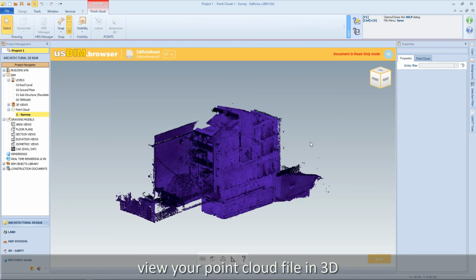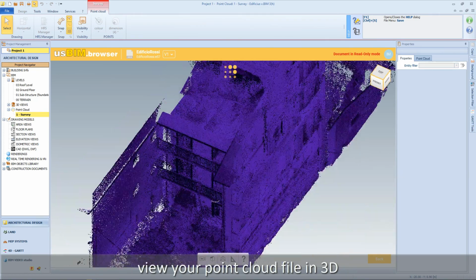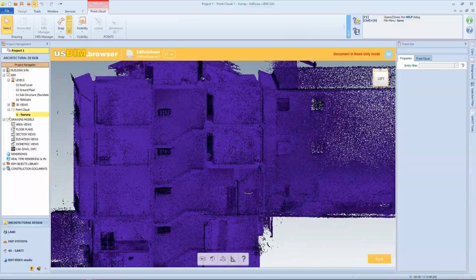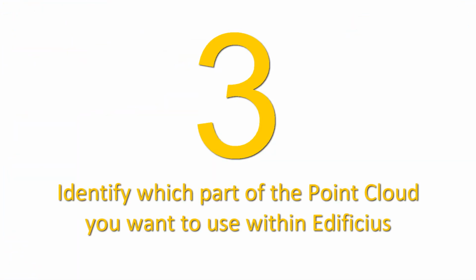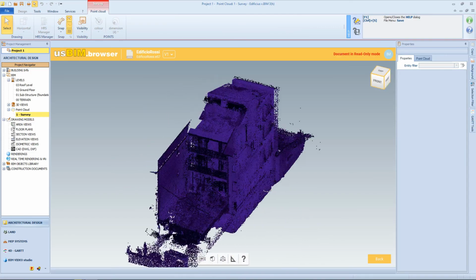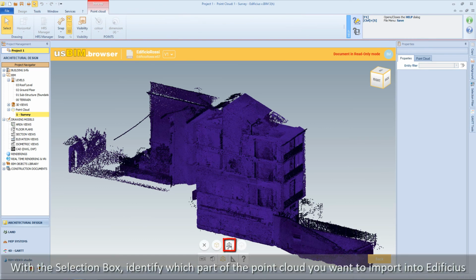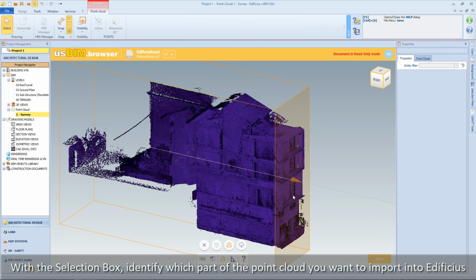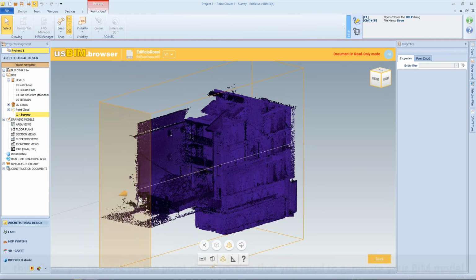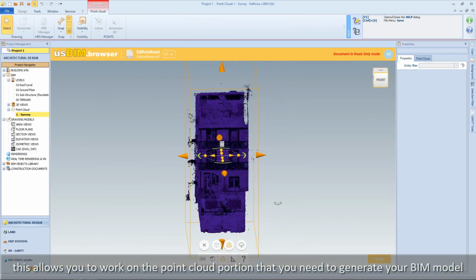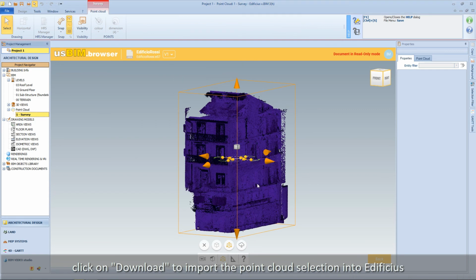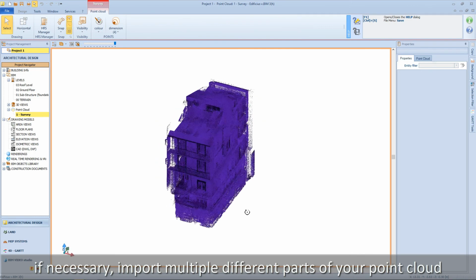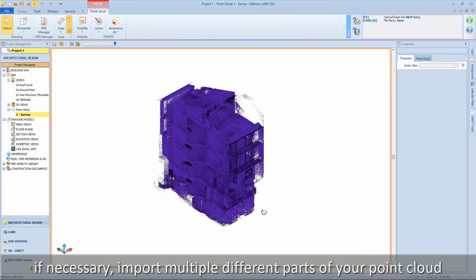View your point cloud file in 3D. With the selection box, identify which part of the point cloud you want to import into Edificius. This allows you to work only on the portion of the point cloud that you need to generate your BIM model. Click on Download to import the point cloud selection into Edificius. If necessary, import multiple different parts of your point cloud.